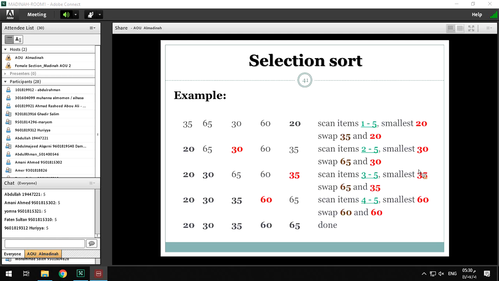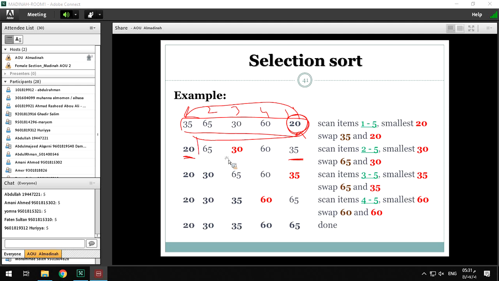For example, let's say this is the list. First, scan the items from 1 to 5, and find the smallest element. The smallest is what? 20. Swap this 20 with 35. So 20 comes in the first position, and 35 goes to the position of 20, which is the last position. So 20 is in its position in the sorted list now.